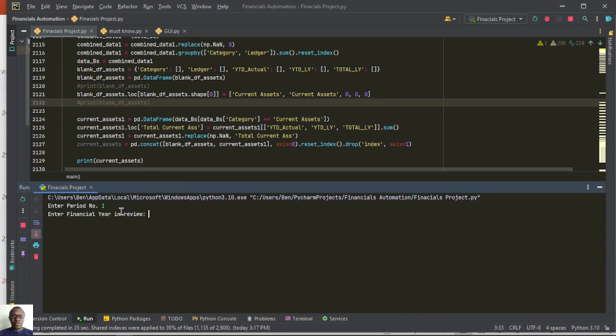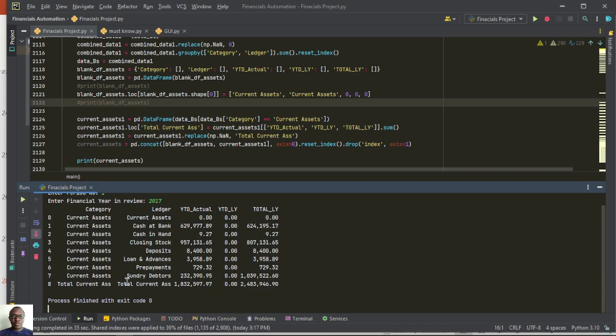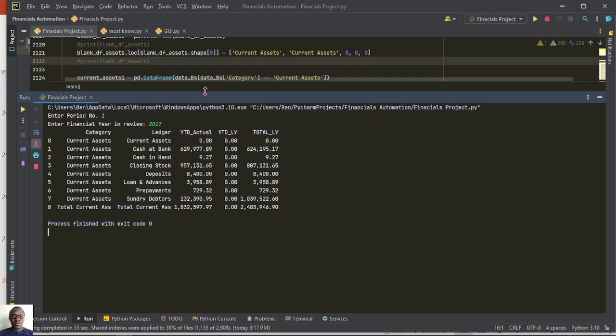The period is 1, and then the financial year and review is 2017. So this is what we have as our current assets. We have the heading which is still having zeros, but when we format it and replace the 0 with blank cells, it will look like what it is supposed to be. So we have a data frame for current assets.